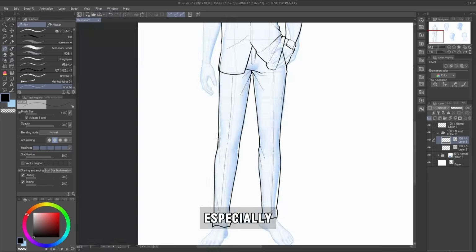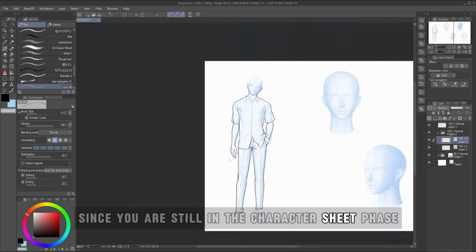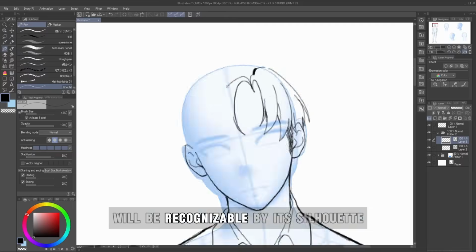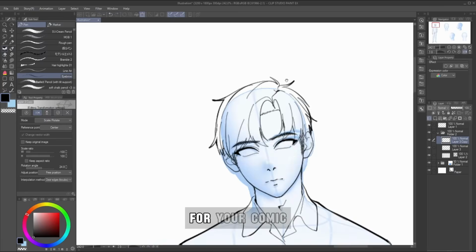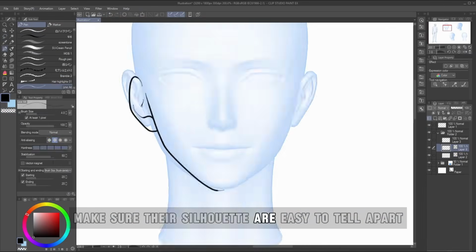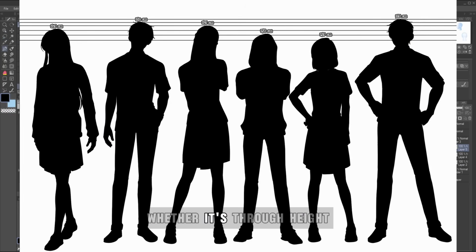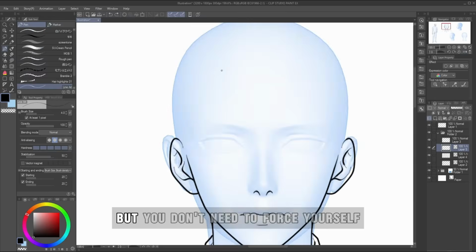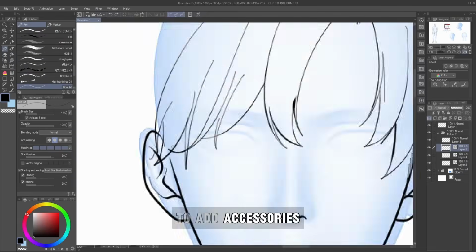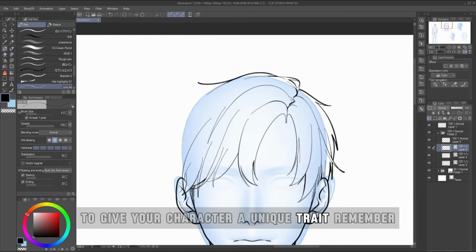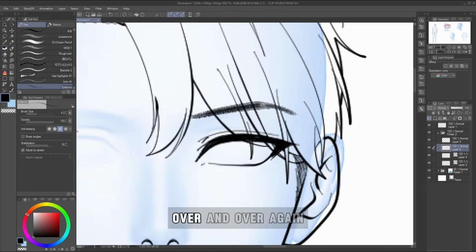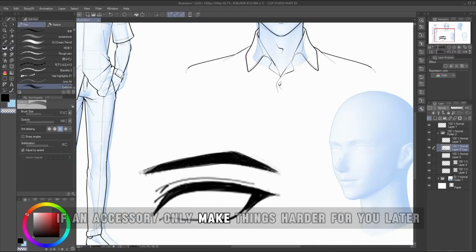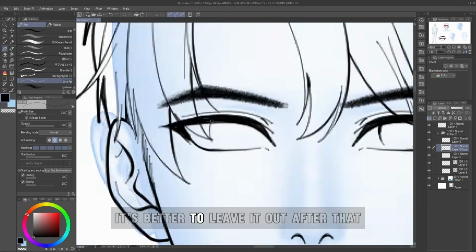Here is a tip for you, especially since we are still in the character sheet phase. A good character design will be recognizable by its silhouette. So, if you are creating multiple characters for your comic, make sure their silhouettes are easy to tell apart, whether it's through height, hairstyle, body shape, or even their poses. But you don't need to force yourself to add accessories to give your character a unique trait. Remember, this is for Webtoon, where you will be drawing the same character over and over again. If an accessory only makes things harder for you later, it's better to leave it out.